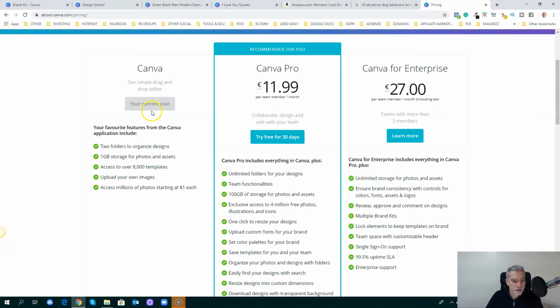So with the free version, you can do almost everything. There's one thing that you cannot do, and that is that if you are doing, for instance, graphics for t-shirts, you will need a transparent background, and with the free plan, you cannot do that. Okay, because you cannot download a PNG with a transparent background. Okay, so I'm using this one. Okay, it's $12 or $11.99 per team member per month.